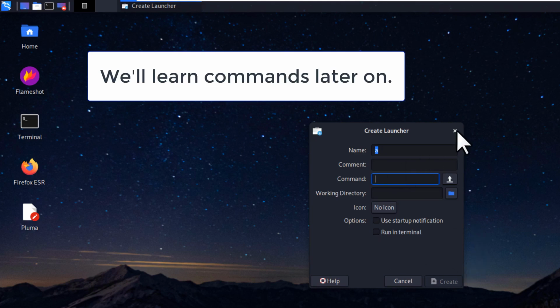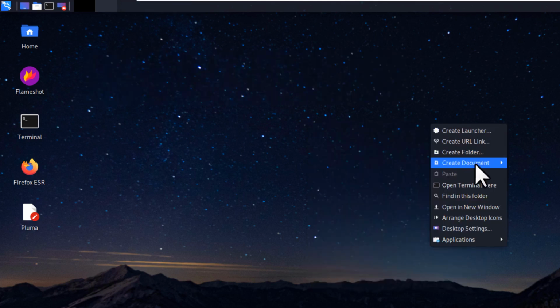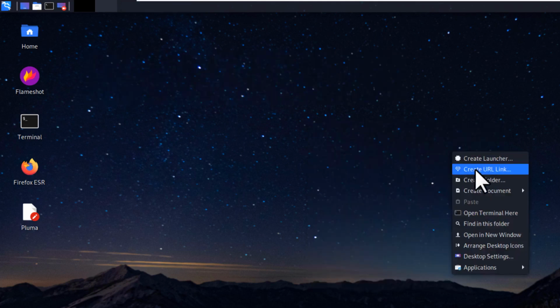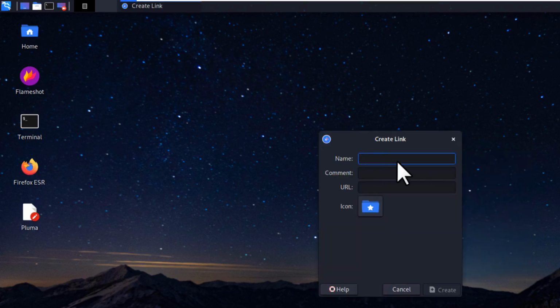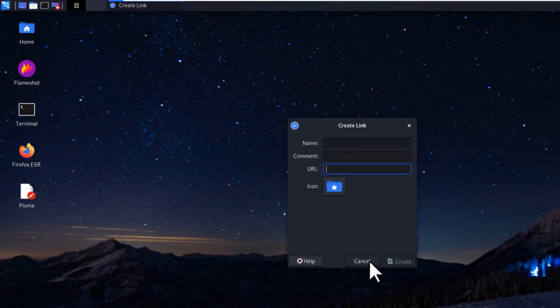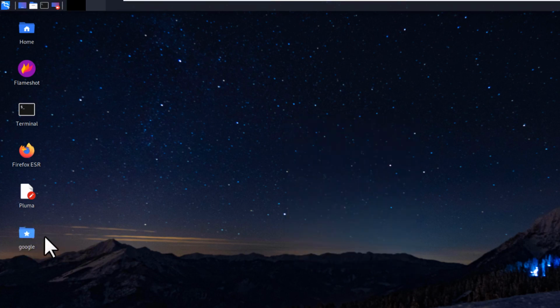Okay, so I'll not make it right now and show you some other things. You can also create a new URL link here if you would like to. Just put the name of the launcher or the link and just give it the URL you want to access, and it'll create a shortcut for you. For example, I say google.com, give it a name Google, and click create. So it just makes the shortcut for me.